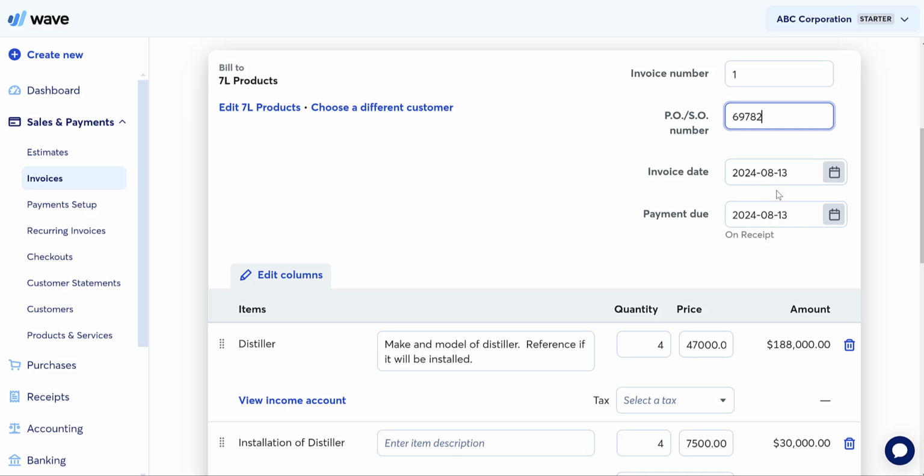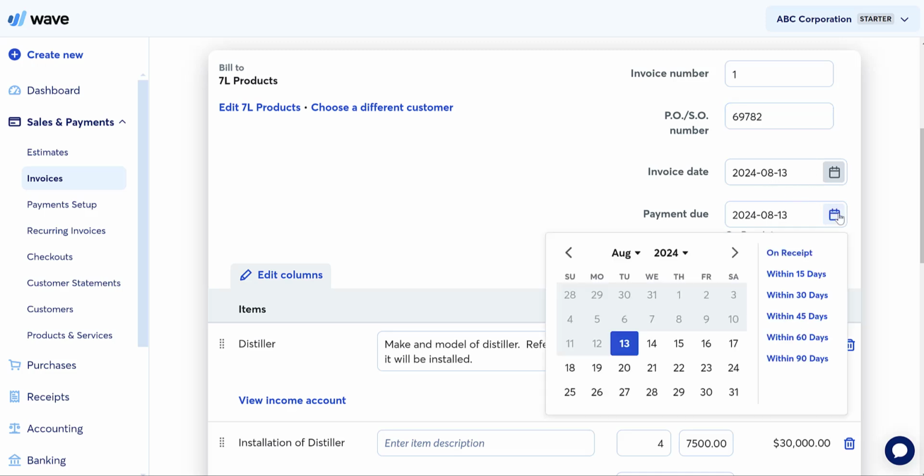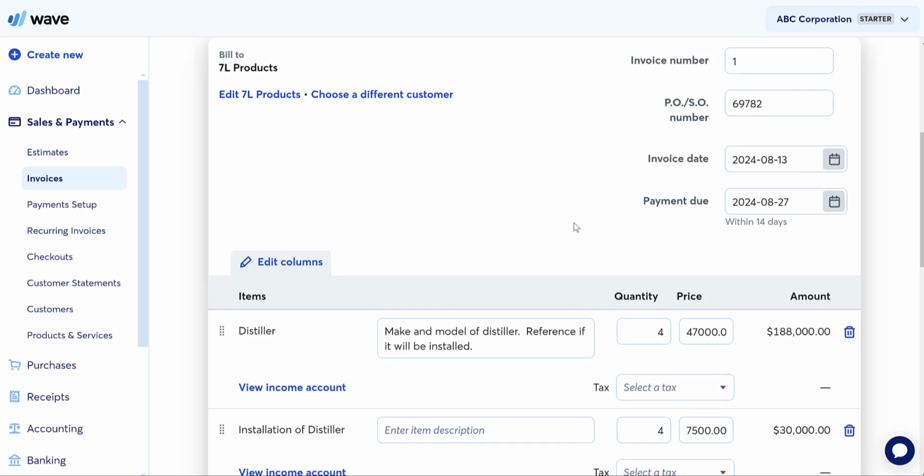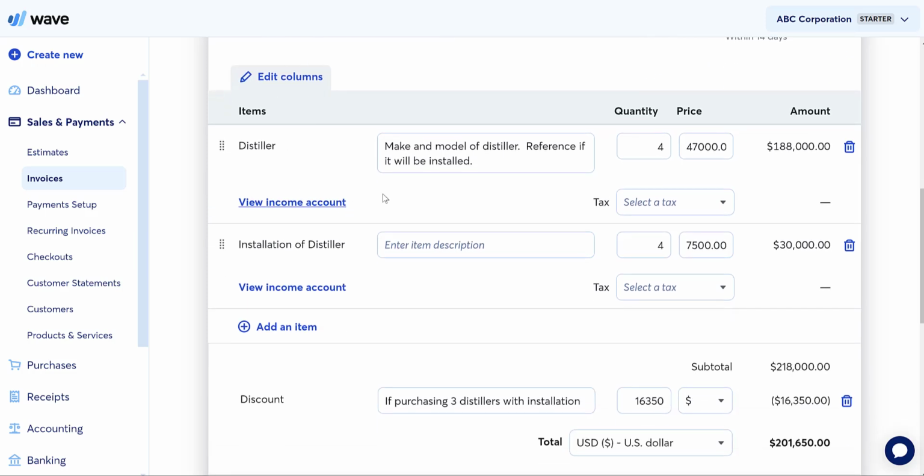So you can change the invoice date. You can also change the payment due. So let's say that we have given them the invoice date of the 13th, and we're going to give them 2 weeks to pay. So they have 2 weeks to pay. Payment is due on the 27th of August. Always make sure that you have a payment due date so that it is very clear on the invoice.